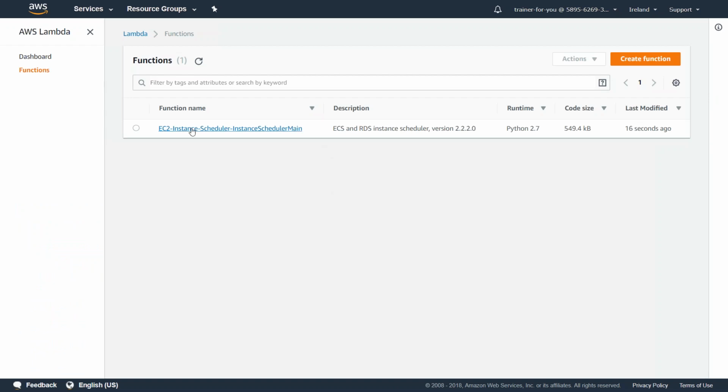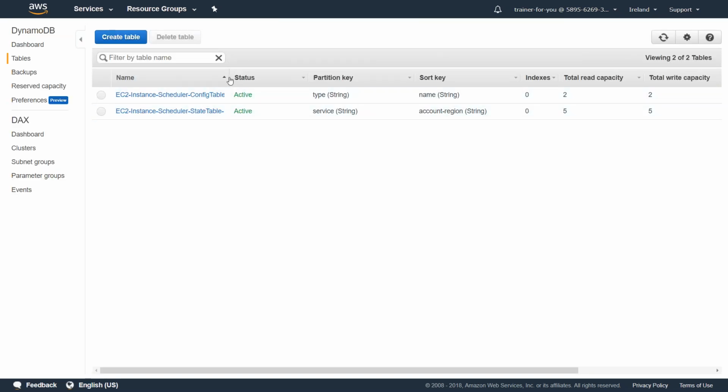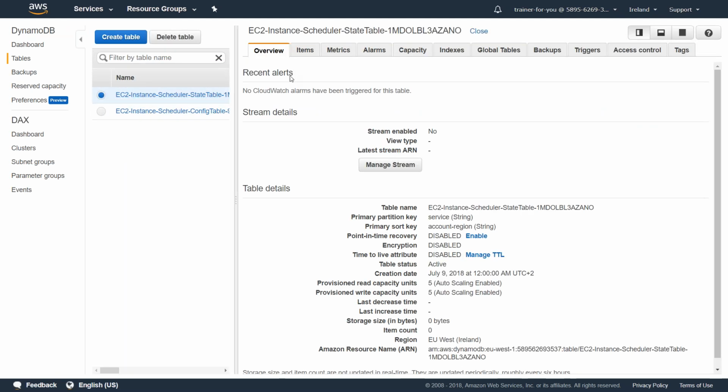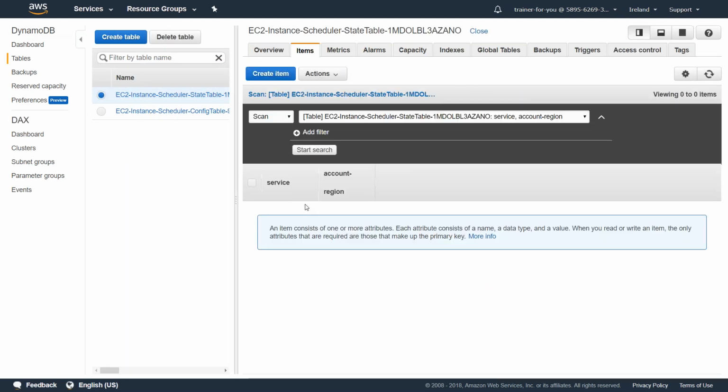I am in the Lambda section and you can see here there is a new function that has been created about 20 seconds ago. So I'm just going to go over to my DynamoDB also to show you what is happening there. Here we are in the DynamoDB and we can see there are two tables. One is the config table and then the state table. If I choose the state table, it is as of now empty. As soon as those two instances are stopped, we should be having an entry here.